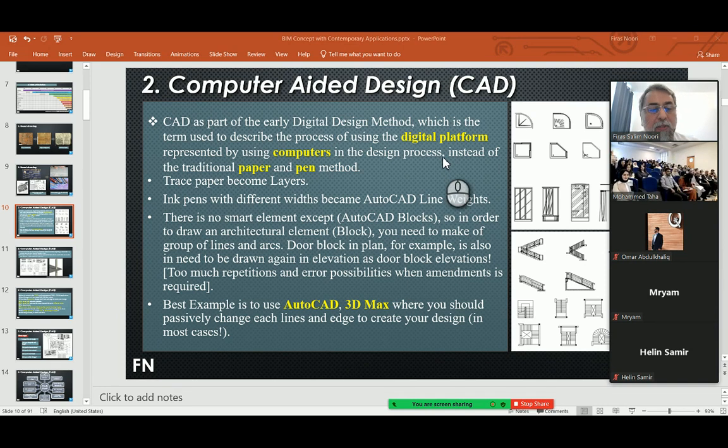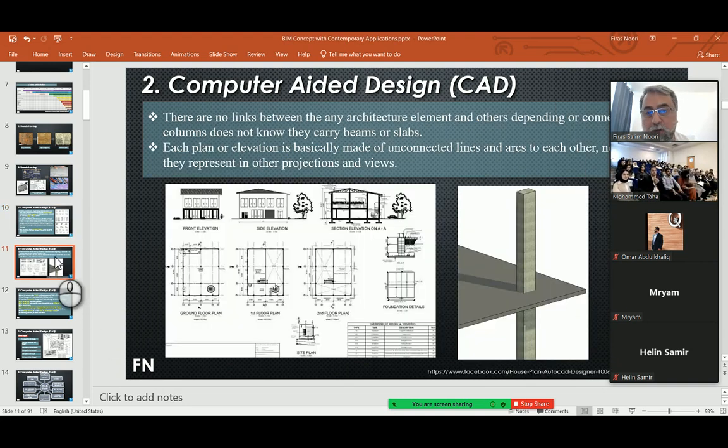The same concept, the digitization of the hand drawing process that happened in CAD, is the problem: you cannot change easily and you have to repeat yourself to represent one architectural element. And the second sad part of CAD, I'm not criticizing CAD, of course, I'm just giving the pros and cons, is that it didn't have any kind of smart relationship between the architectural elements.